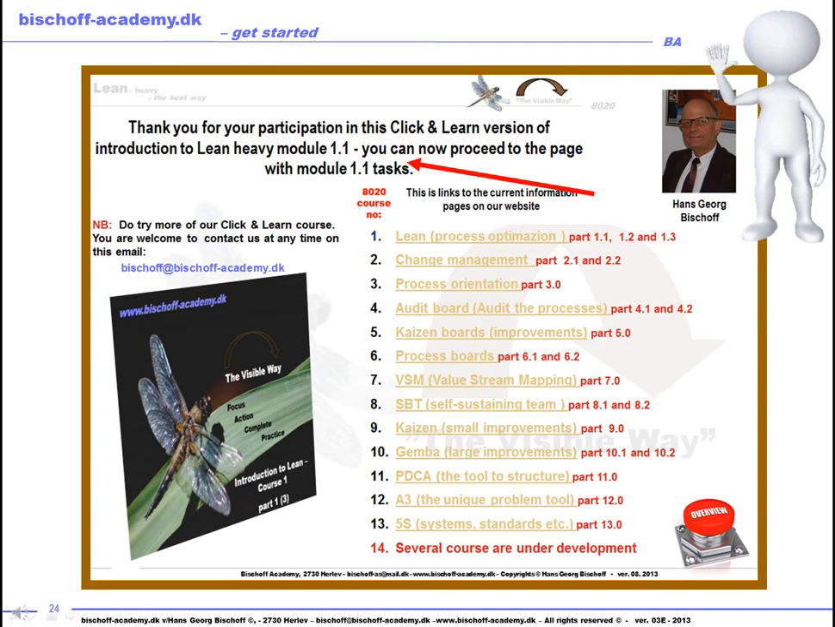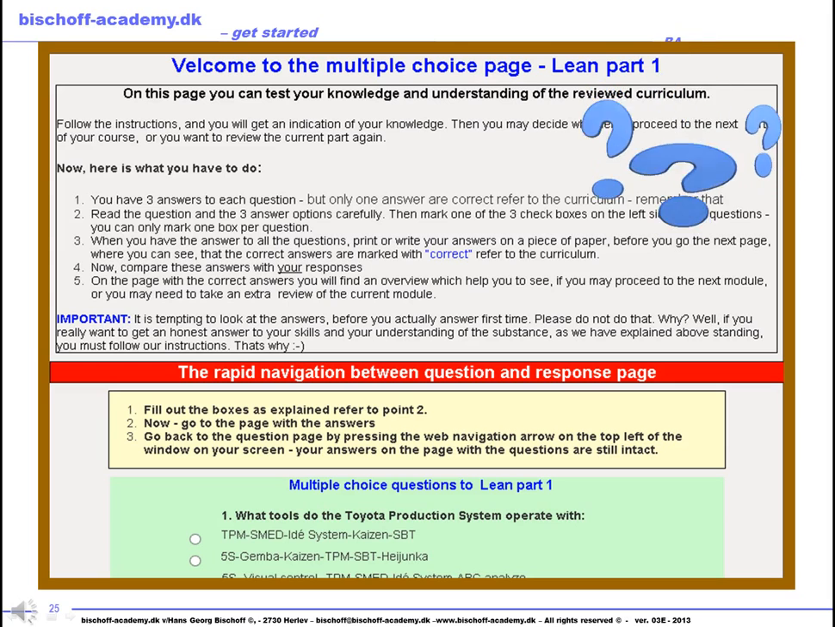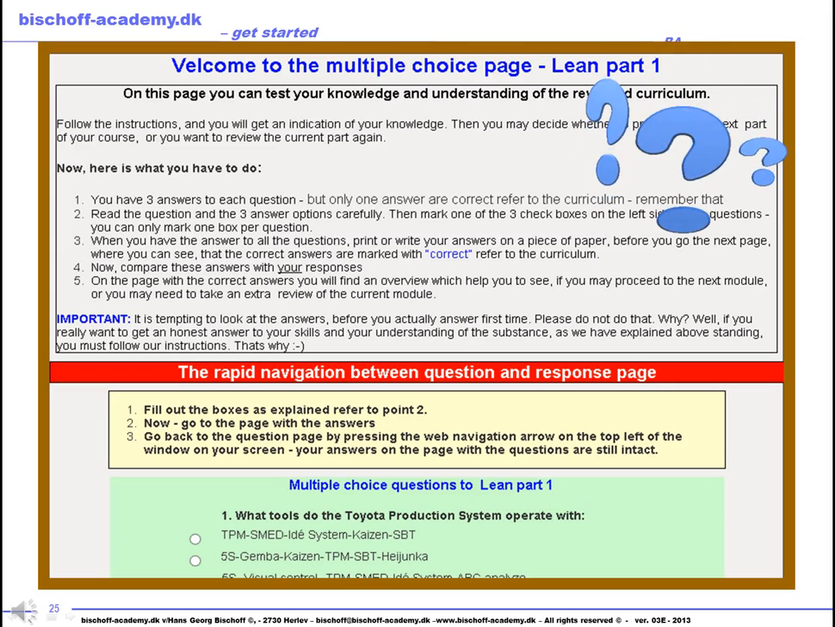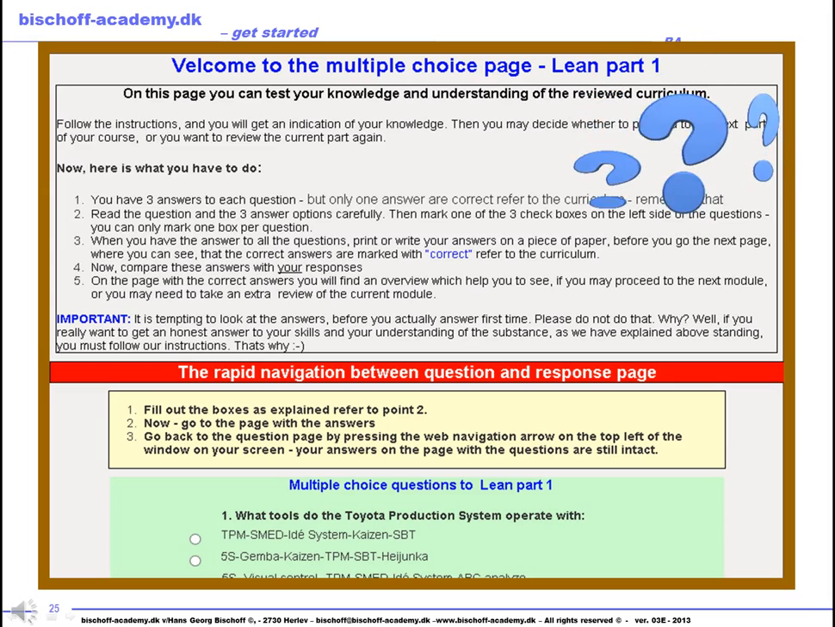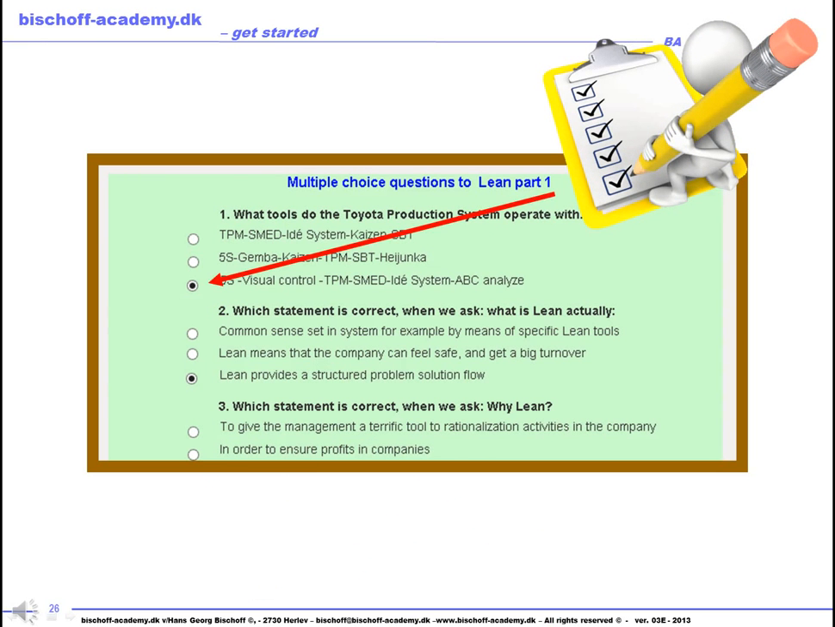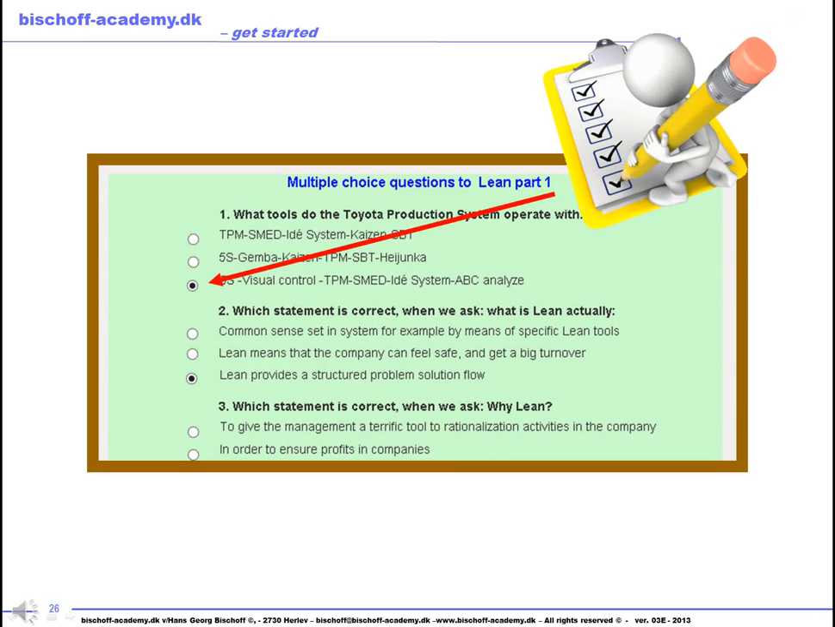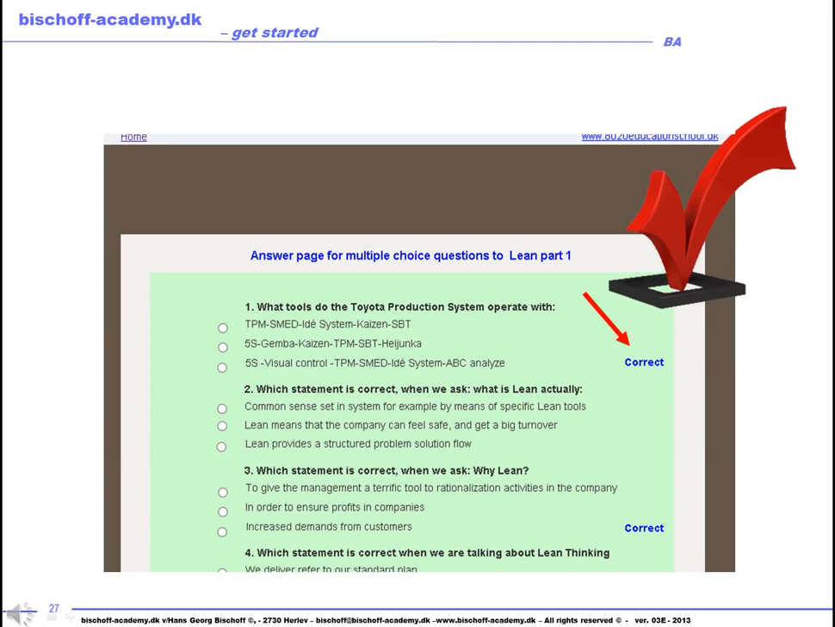answer. Here you see the first part of the multiple choice page. You get some good advices. Please read them carefully. Now, put a check mark left to that answer you consider to be right. Now you can press the link at the bottom of the multiple choice page. You will now see the page where you find the correct answers.